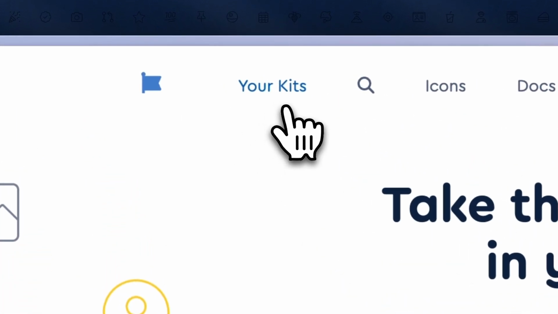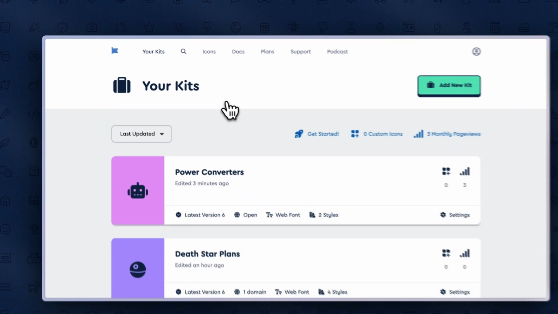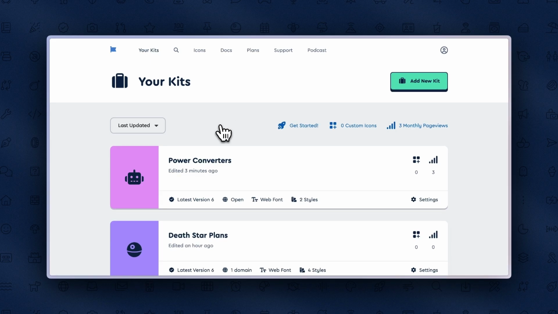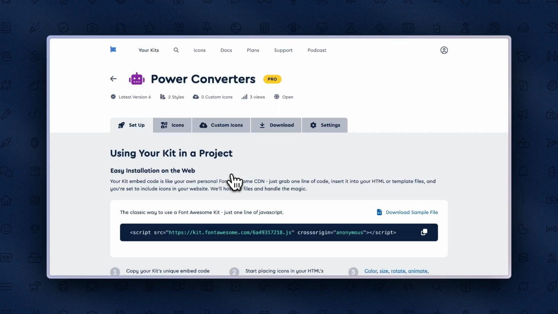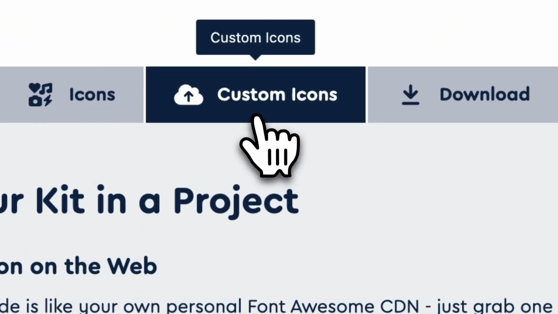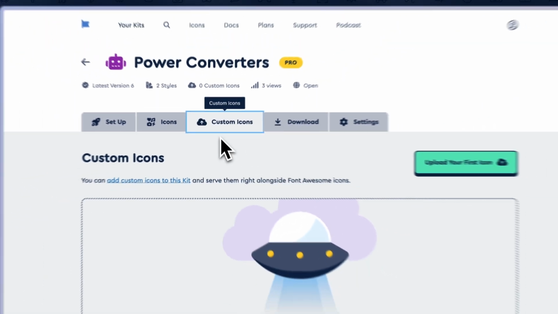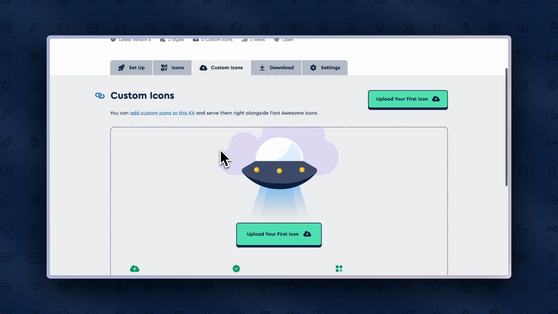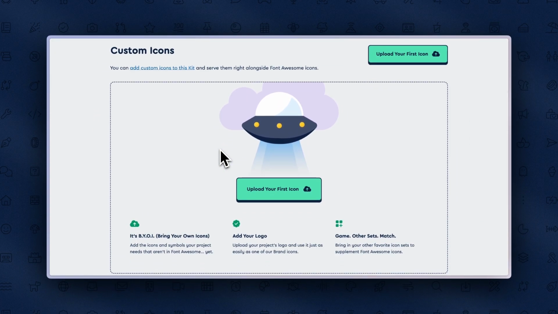To start, head over to the kit you want to add your custom icons to. Once you've selected your kit, click the Custom Icons tab. From here, you can drag and drop your icons or select the icons you'd like to upload.